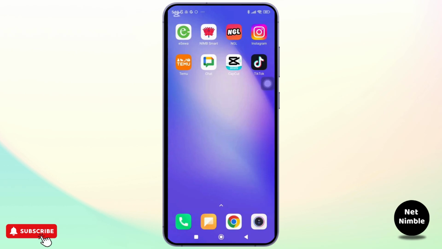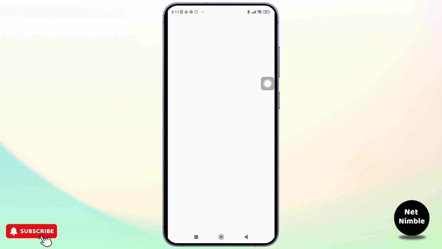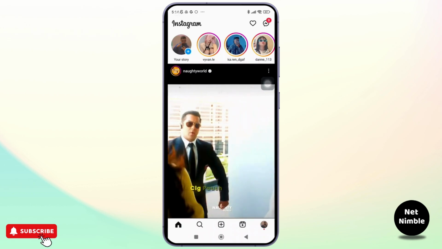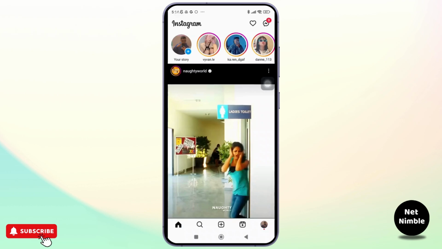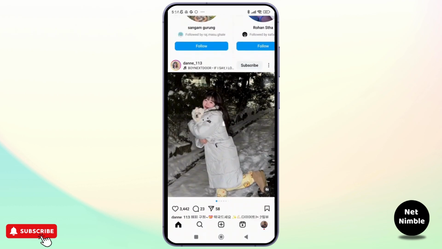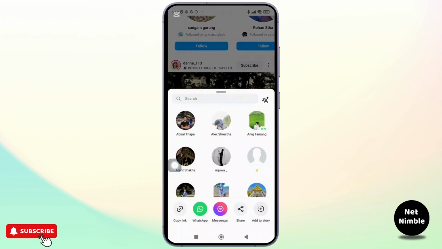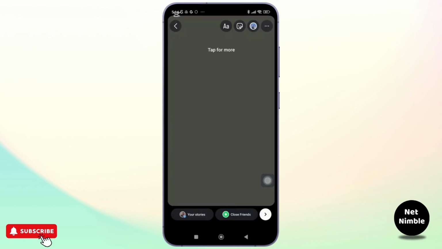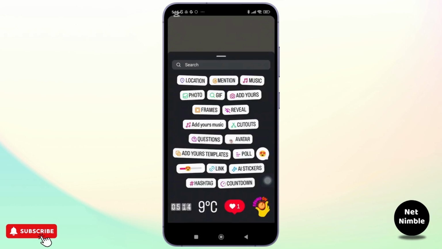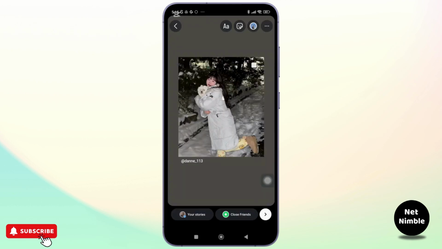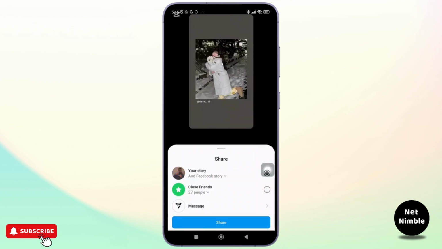So first thing first, open the Instagram app on your phone and make sure that you're logged into your account. Now, once you have opened the app, simply find the post that you want to repost. And now, to share a post to your Instagram story, simply tap on the paper airplane icon right below the post, and you will see an option to add to your story. Simply tap on it. And from here, you can customize your story. You can add stickers, music, polls, and even questions to make it more interactive. And once you're happy with it, just tap on your story button to post it.